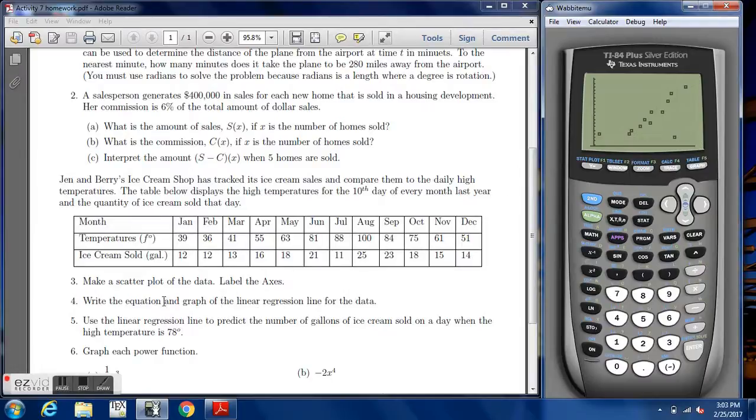So we're done with number 3. Now we're going to go on to number 4. It says write an equation and graph the linear regression line for the data. Well, we're going to let the calculator do this for you because doing a linear regression by hand is just brutal. So it's really straightforward on the calculator.